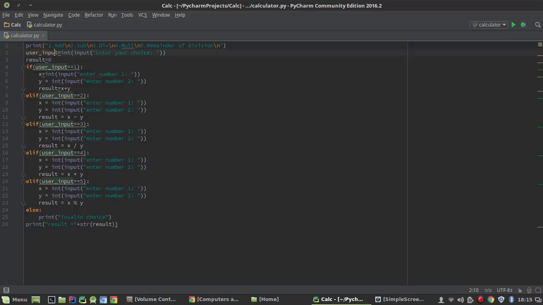Now to store the choice of the user, we created a variable user input and assigned it the integer value of the input of the user. It sounds a little bit complicated, but let me put it this way. We took an input from the user as a string, we converted it into an integer, and we assigned that integer value to the variable user input.